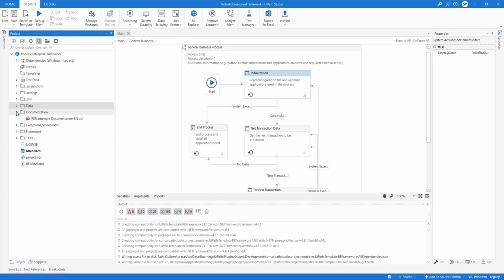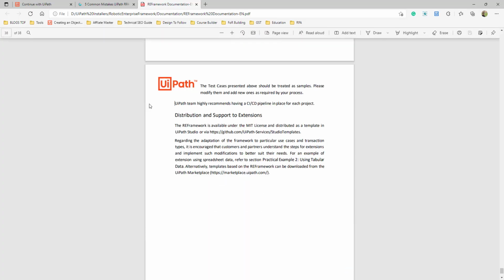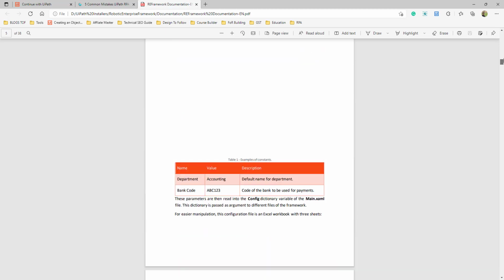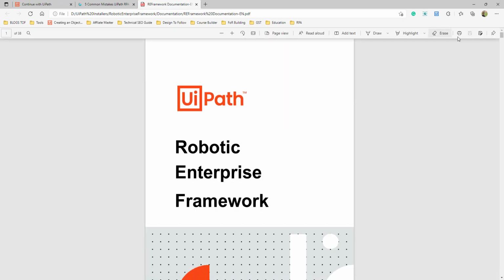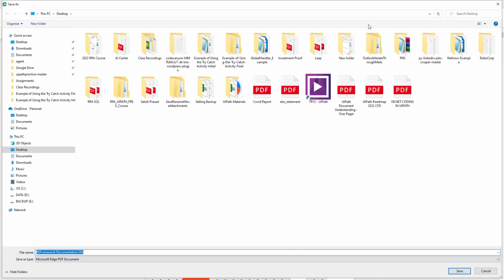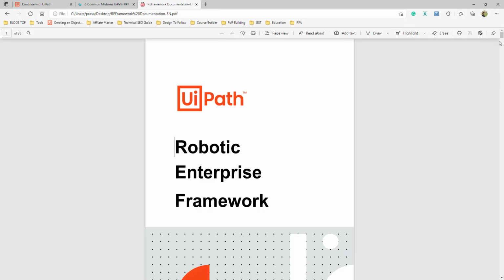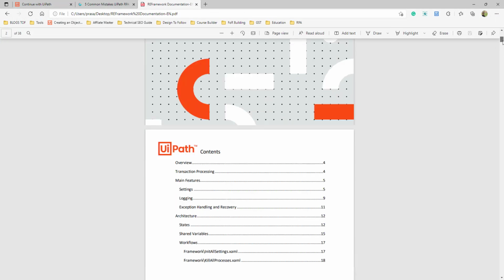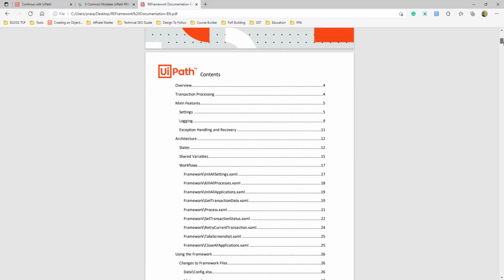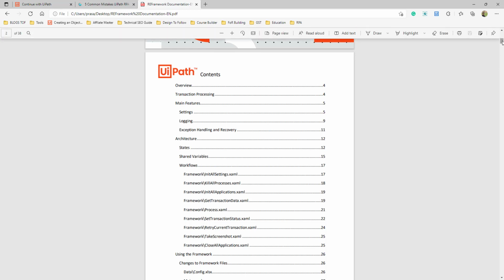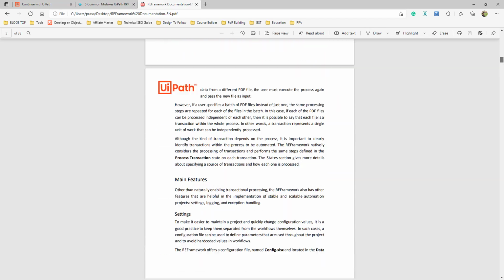Then you have a documentation. This is the RE Framework documentation, and this is really good. So I'll suggest you guys go through this documentation and try to understand the detail of each step. I'll share it in the group as well. That's the reason I saved it. This contains details of all the workflows, what they are actually doing, what is happening in the init stage, what is happening in all those states and everything. It's a pretty big document.